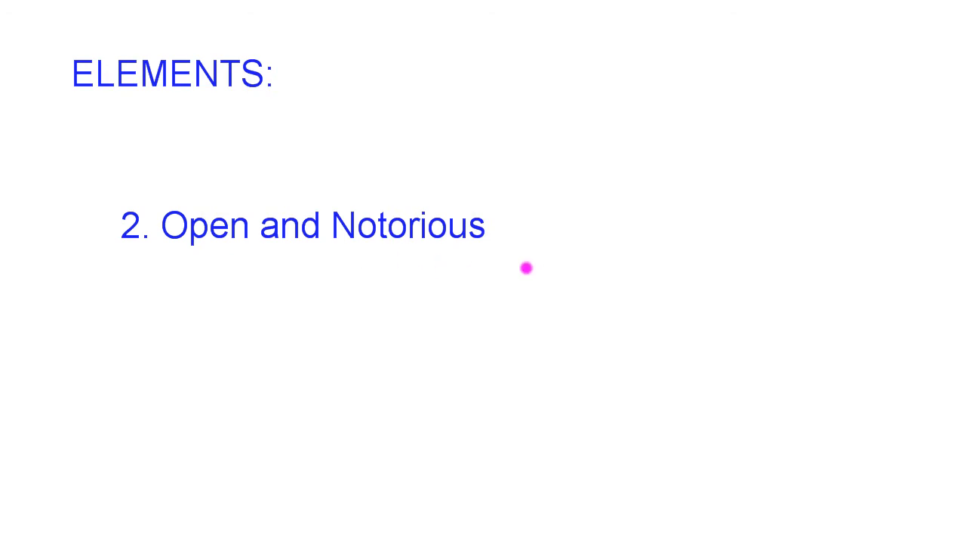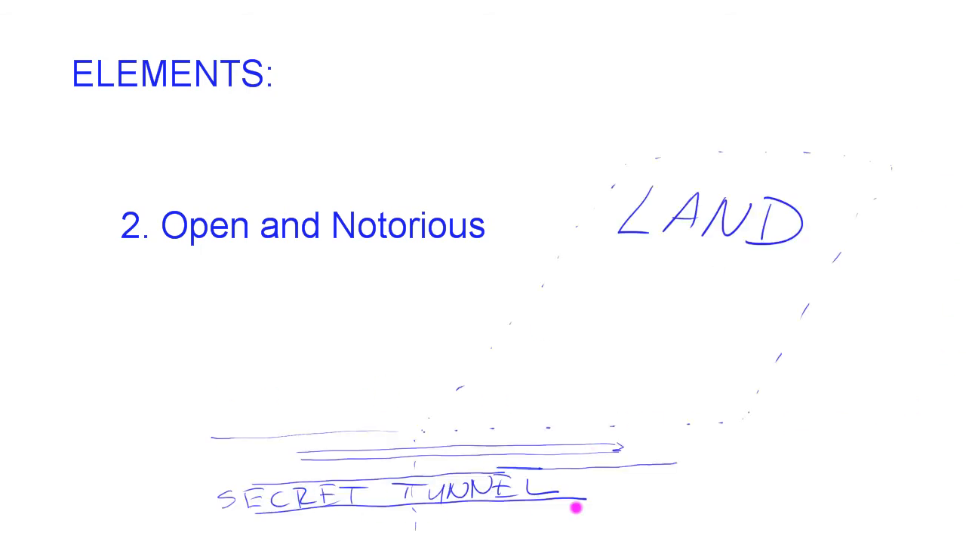Next element, open and notorious. Your possession of the land needs to not be hidden. The point of this is just that you have to occupy the land very openly. This, where you occupy the land via a secret tunnel under the land and the actual owner can't see, that is a big no. That'll defeat adverse possession. The owner has to be able to tell that his land is being occupied.